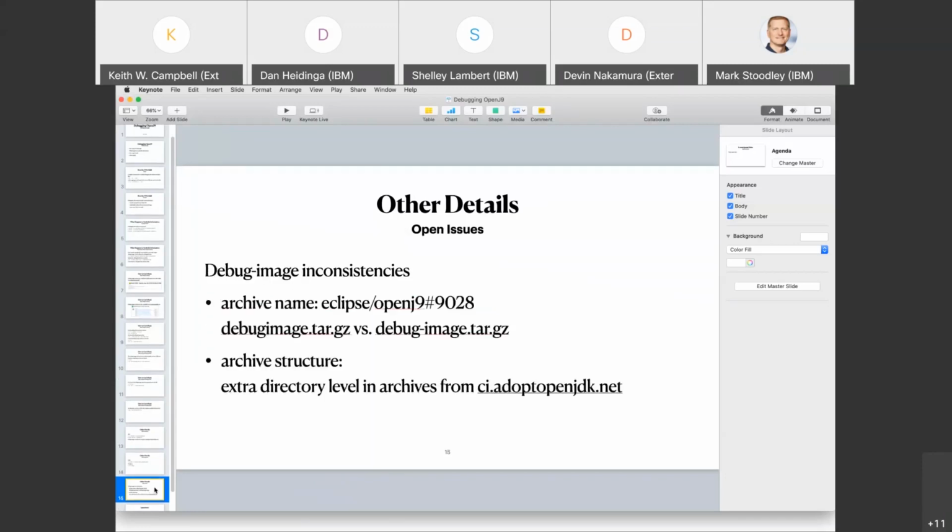So I mentioned the inconsistency in the name of the archive. There's an issue open to work to remove that difference. And I also mentioned the extra directory in the archive that is in one place but not the other. There isn't an issue yet, but I should raise one soon.